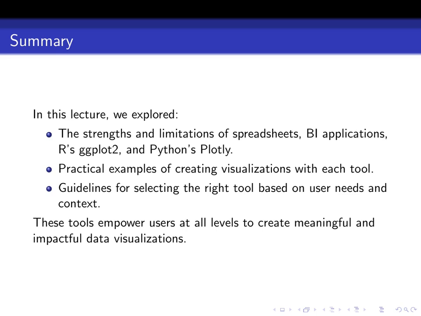Today, we covered a range of tools for visualizing data, from spreadsheets to BI applications, R's ggplot2, and Python's Plotly. We explored their strengths, limitations, and practical applications to help you choose the right tool for your needs. By mastering these tools, you can create impactful visualizations tailored to your goals and audience.